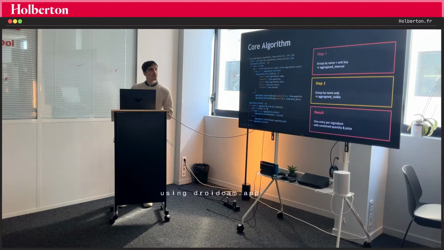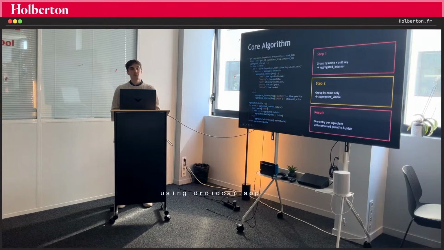Now I would like to explain the core algorithm. It's in 2 steps. The first step is aggregate internal. It will iterate through all the elements of the cart, and if it finds an ingredient that has the same name and the quantity in the same unit, let's say tomatoes 300 grams and 200 grams, it will combine them into one element, tomatoes 500 grams.